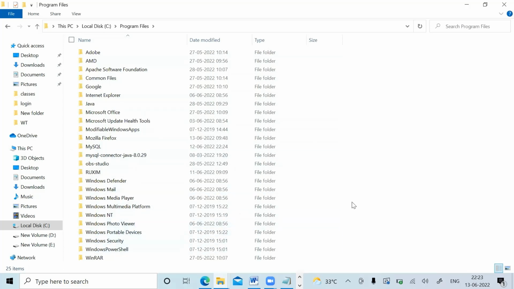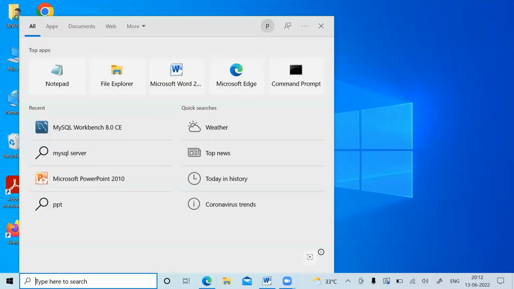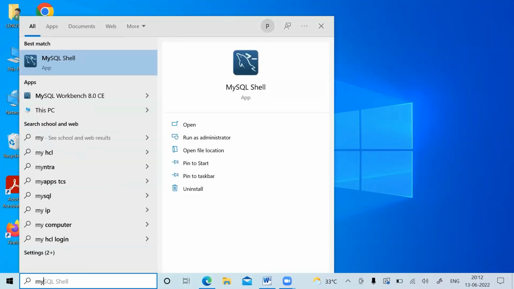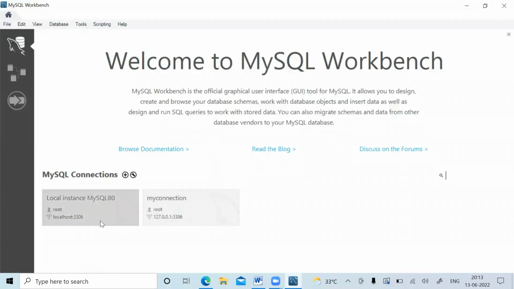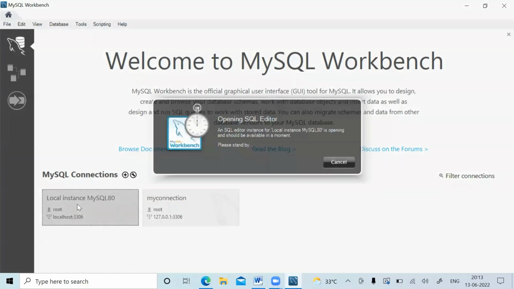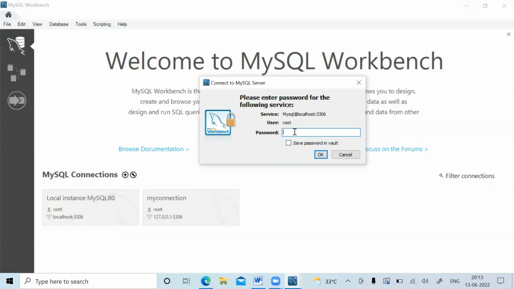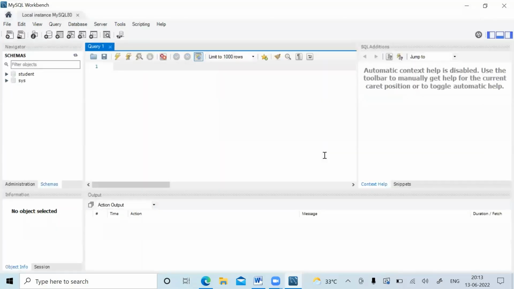So to create the table, I'm opening MySQL Workbench. On the search, click on MySQL Workbench. You'll be able to find this app. Just click on this particular app and your Workbench will open. As your Workbench opens, I'm clicking on this particular MySQL connection. Okay, it is asking me to enter the password. So I'm entering the password and then click on OK. Okay, so this is your MySQL Workbench.